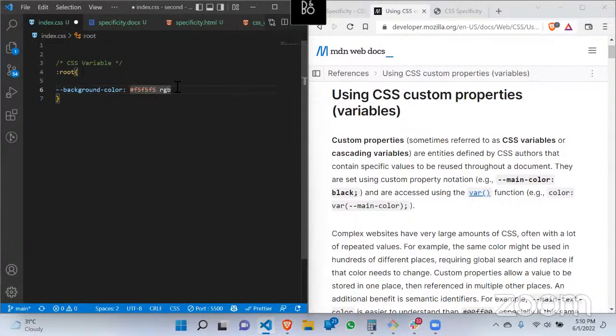So for example, if I want to have red, it takes a maximum of 0 to 9. We can put 0 to 9, and we can have A to F together with it. These are the values that we can put inside.